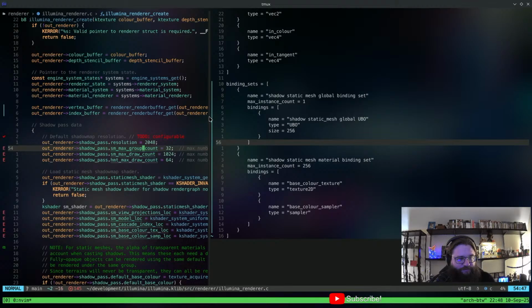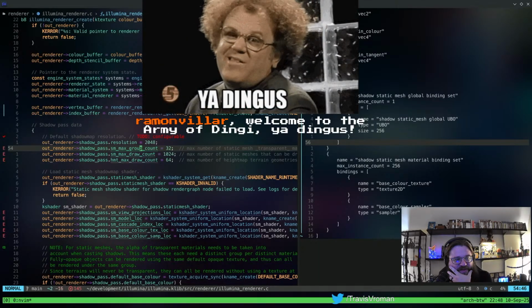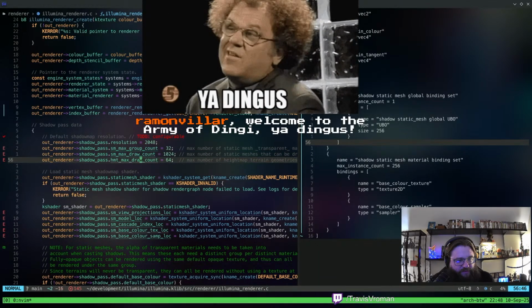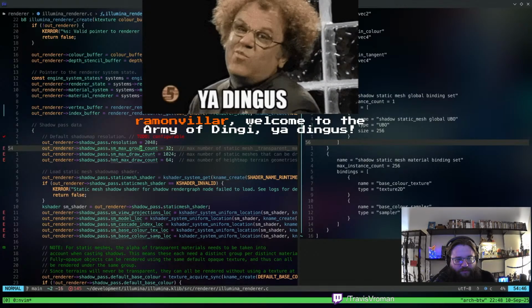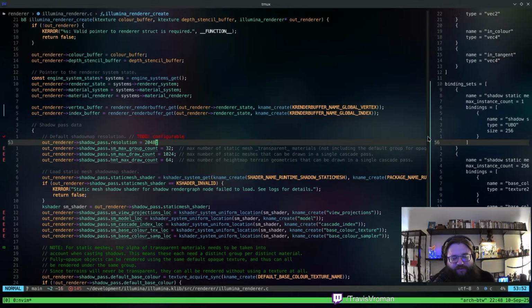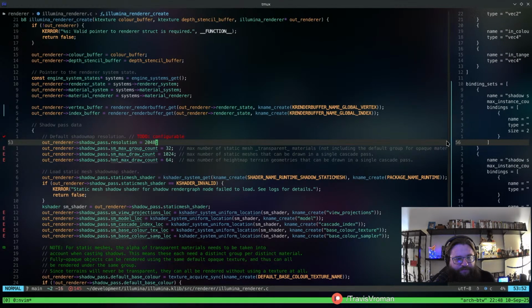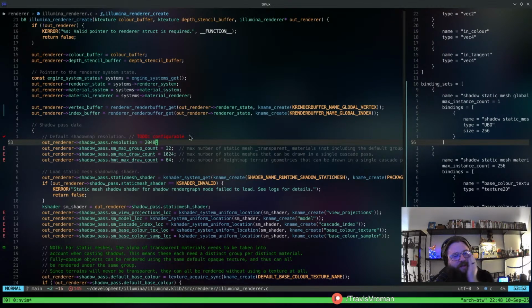Okay, so we have... Why are we taking the max group? You dingus. Why were we doing this? That should be defined by the shader. What a dongus. What was I thinking about here? Oh, you know what? I think I know why I hard-coded that, and that actually is a bit of an issue.